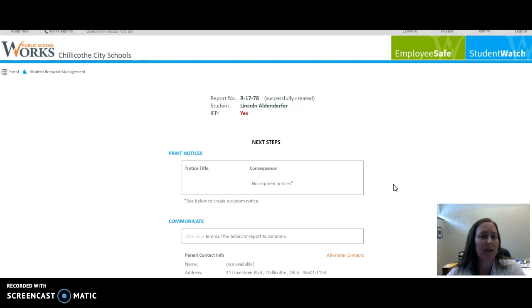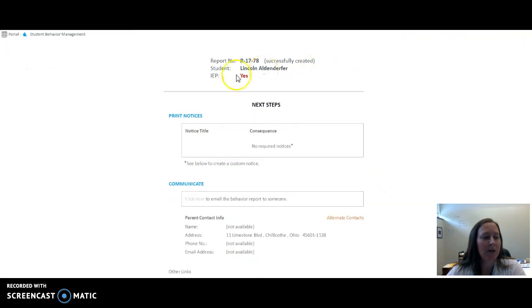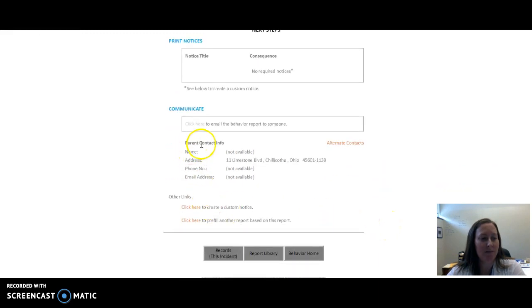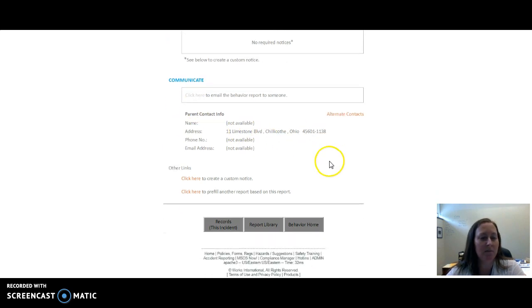So the principal will get an email and also will have it in their system. You have a few other options here, some parental contact information. Sometimes if there is an email address, you can send an email report to a parent, but because we're doing an office referral, most of the information now is turned over to your principals and to the office, so there isn't a lot left for you to do in this circumstance.